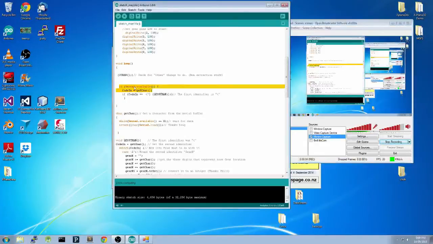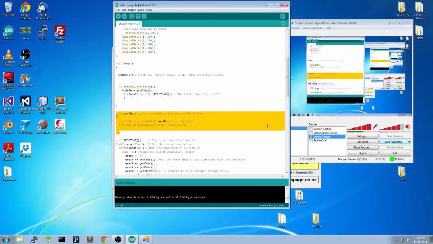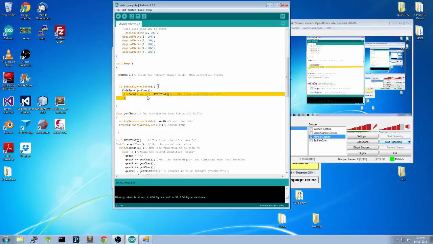So, if data is being sent to us from Link2FS, we're going to get that character, which is this function here. I'm not really going to go into detail on this function. It just grabs a character from the serial buffer and returns it. But if we're being passed a character, we're going to store it in code in, and if that first character is a less than symbol, then we're going to move on to the less than function.